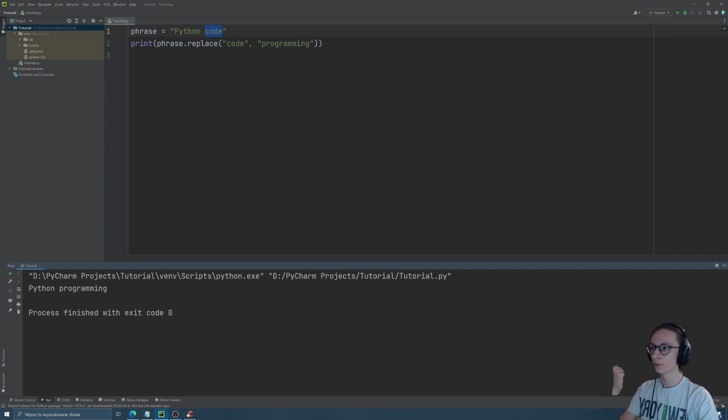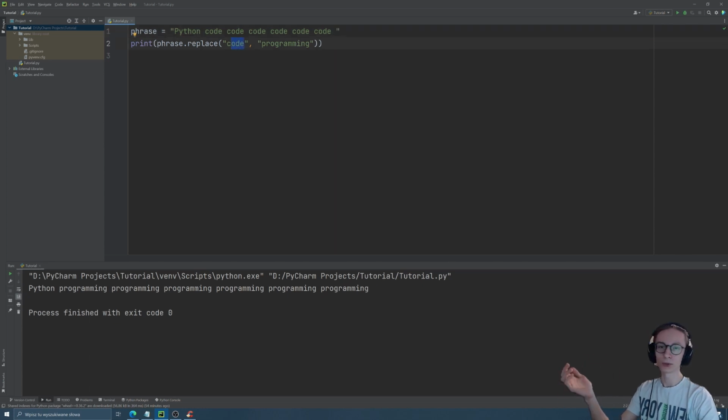And just if you're wondering, yes, it does work on multiple words. If you have multiple of the same word in a sentence or in a string, for example, just like that, and I start the program right now, it's just going to say Python programming, programming, programming, programming, programming, programming, because we replaced all the code with programming, which isn't a really logical sentence to say, but hey.